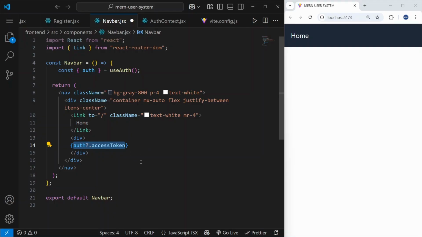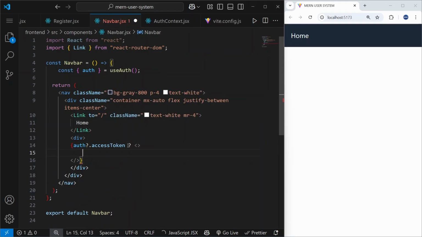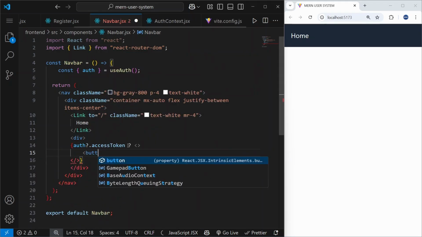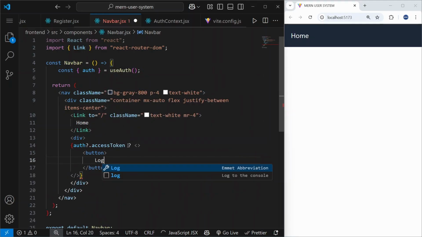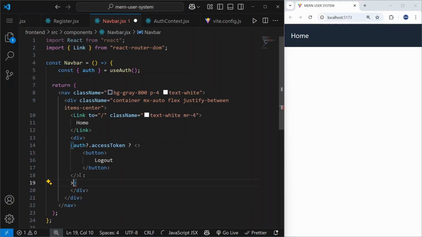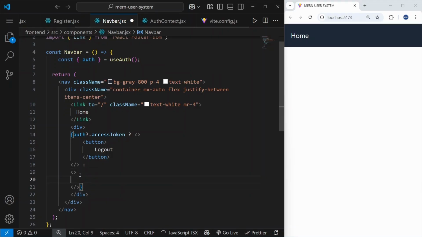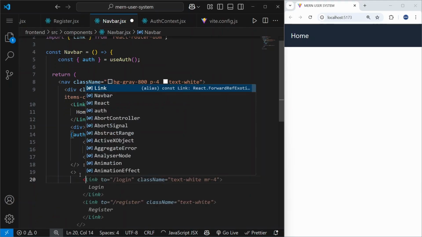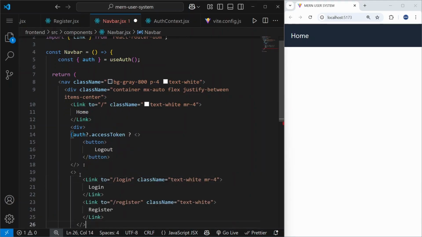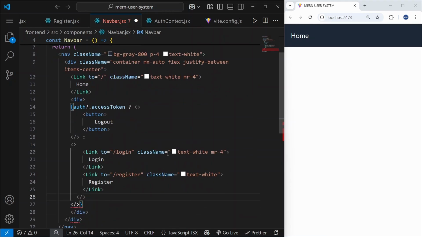Okay, so if auth.accessToken is really true, then we want to show a fragment which will contain a button to be able to log out. So here I will say logout. And if auth.accessToken is not true, then we want to show another fragment which will contain links to be able to log in and to be able to register. Okay, so let's save it.